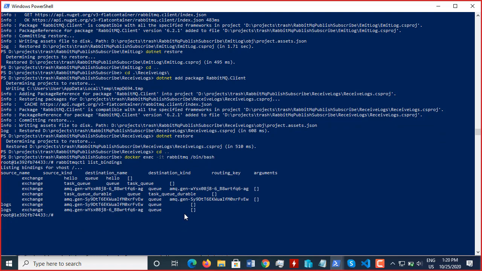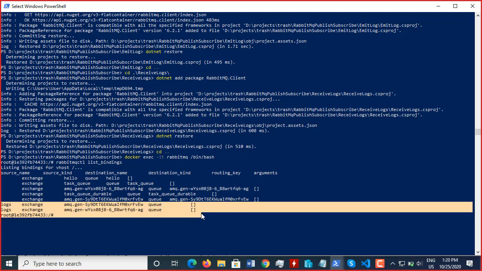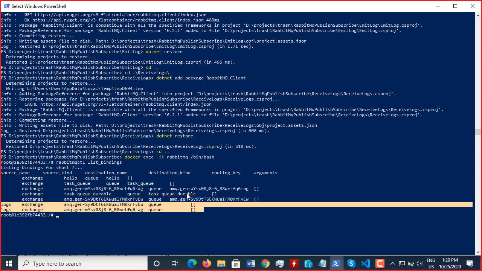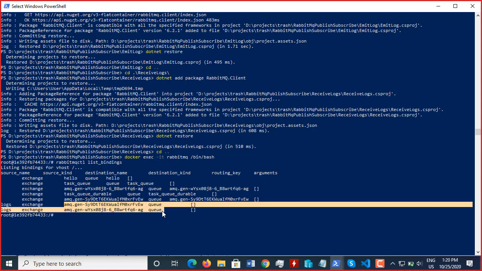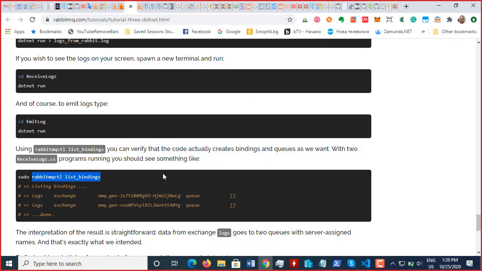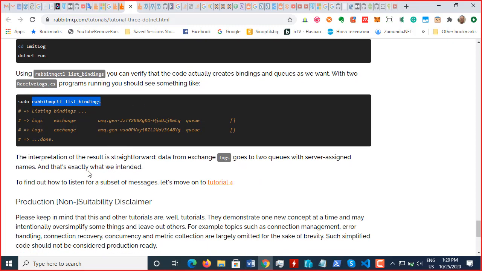And here we go. Those are the random queues which have been created for our exchange. Where is the exchange? Here we go, the exchange. Logs queue, I don't know. Honestly, to be absolutely honest, here we go. Those are the queues. And the logs is the exchange. Okay, that's it. This concludes actually the tutorial, I believe.